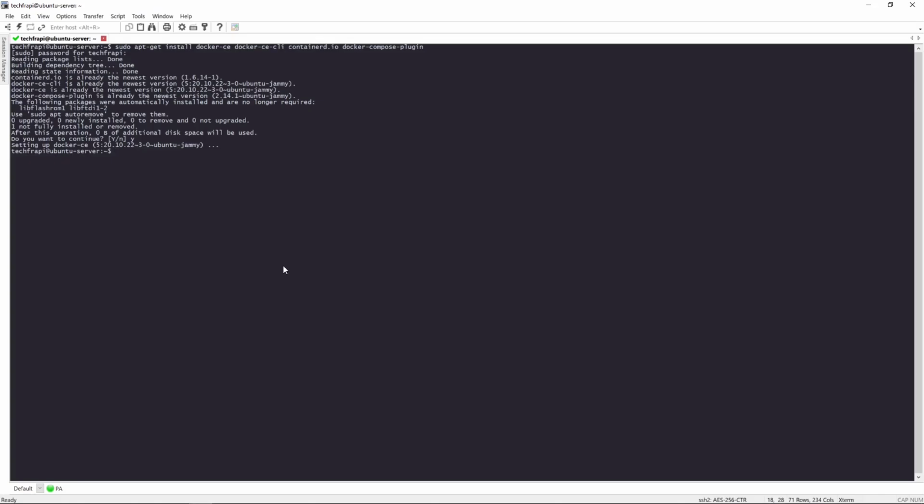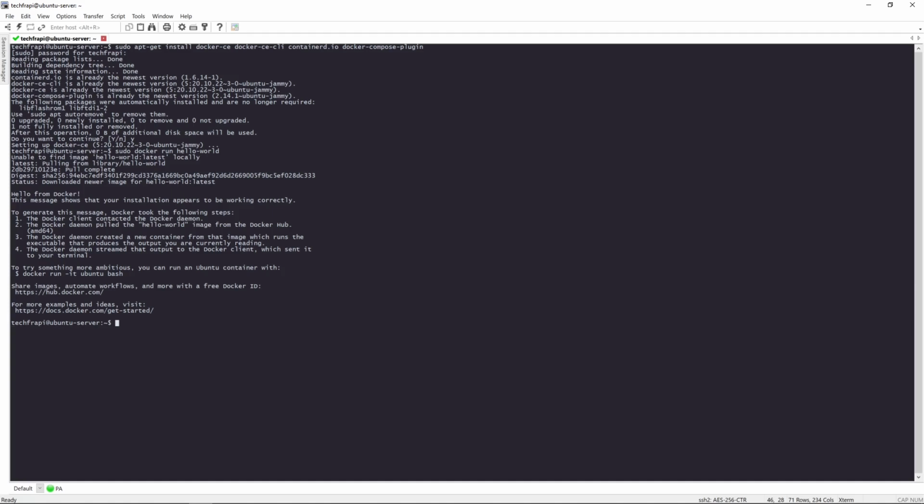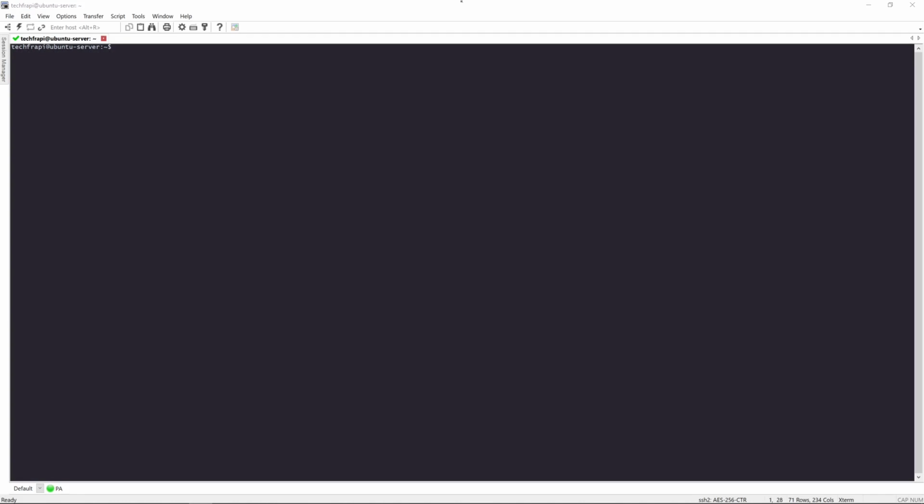And when you do this, basically you're testing to see if Docker has been installed properly. So you can see the message here shows that the installation appears to work correctly. And the last bit for the Docker installation, you need to add your username to the Docker group. So using this command, and then on the end, the user that you want, in my case is TechFrappy. Once you do this, you need to reboot.